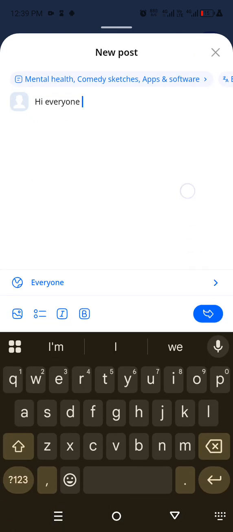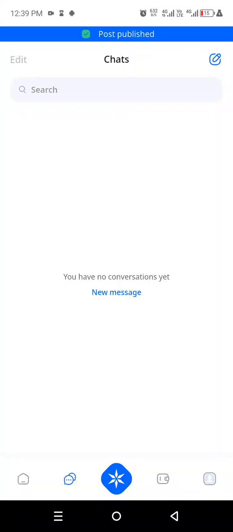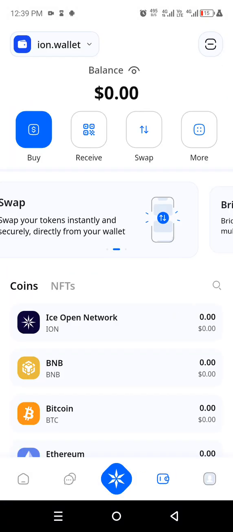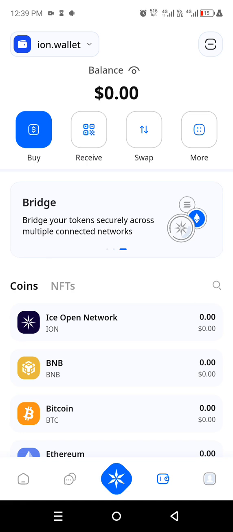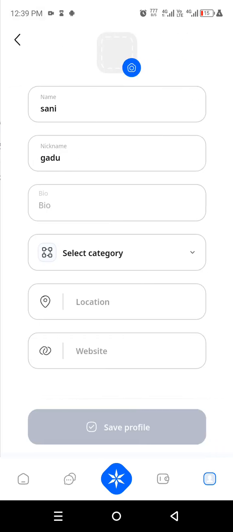So this is chat where you chat. You have to do that backup first before you can chat. The wallet section again. So the app is very slick, easy to use. Here you put your details, yes, your bio, so that anybody can easily know who you are, what you do. By just checking it, you put your picture there, and you are just set to keep enjoying. Put your location, your website in case you sell something.